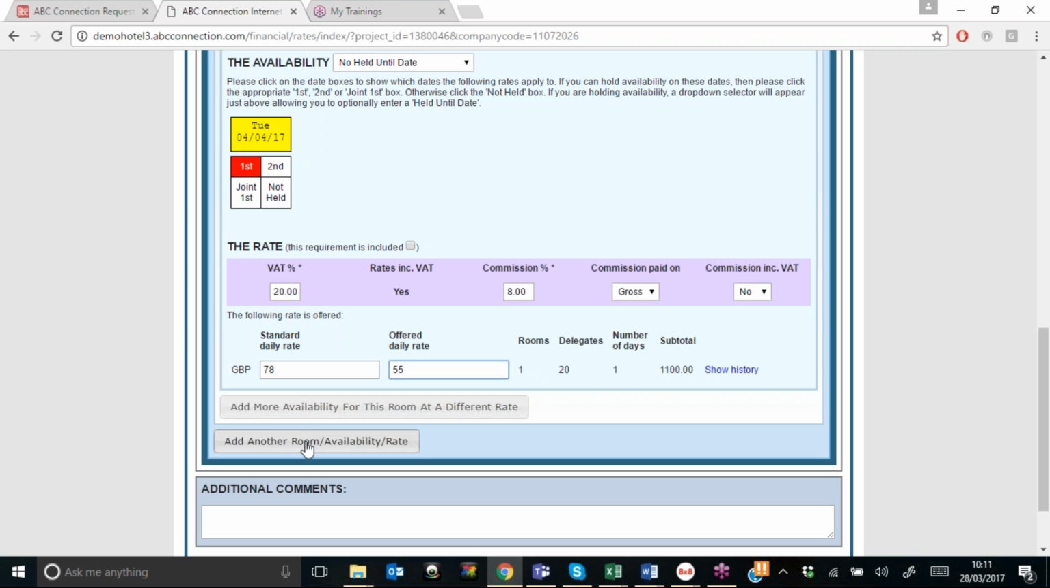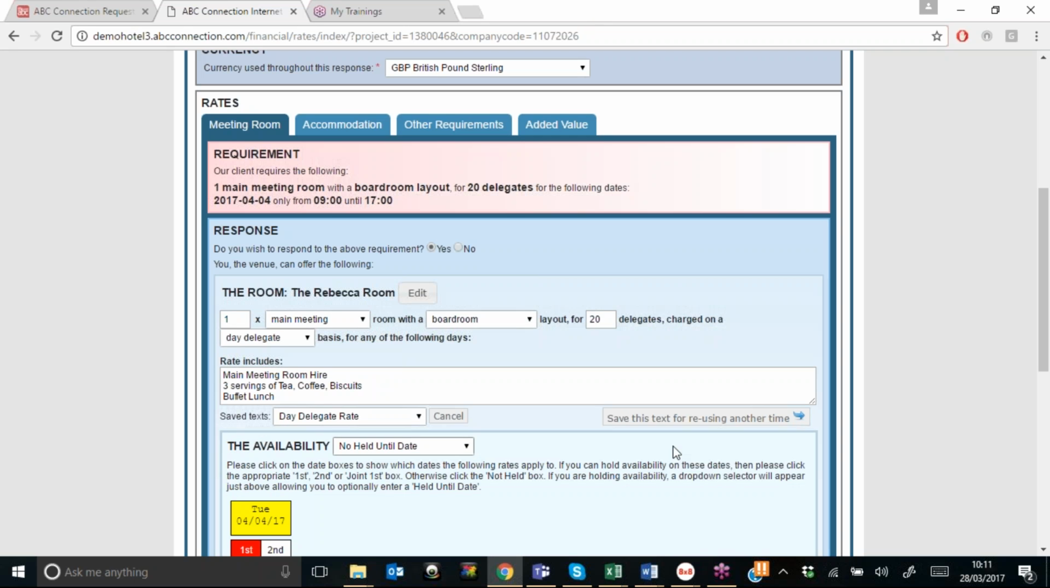You can add more availability at different rates. If you wanted to offer a 24-hour rate and a day delegate rate, you would add another room availability or rate here, and that would just pre-populate this box again for you.